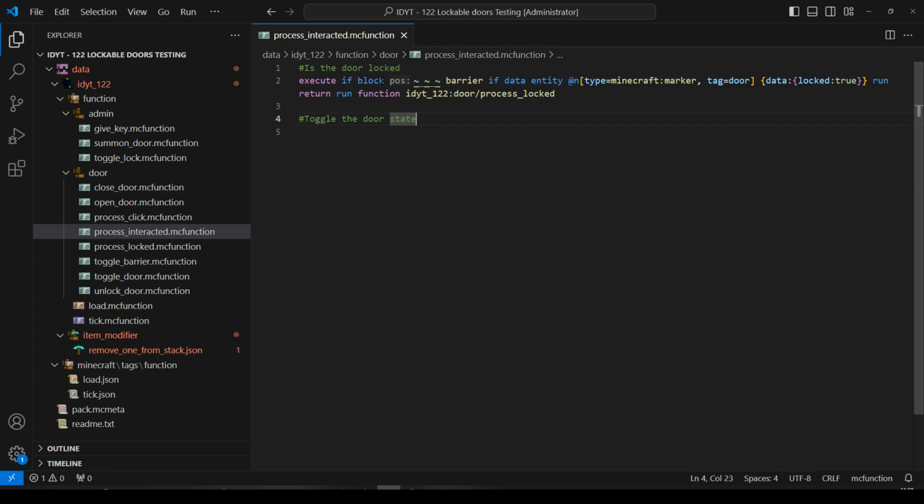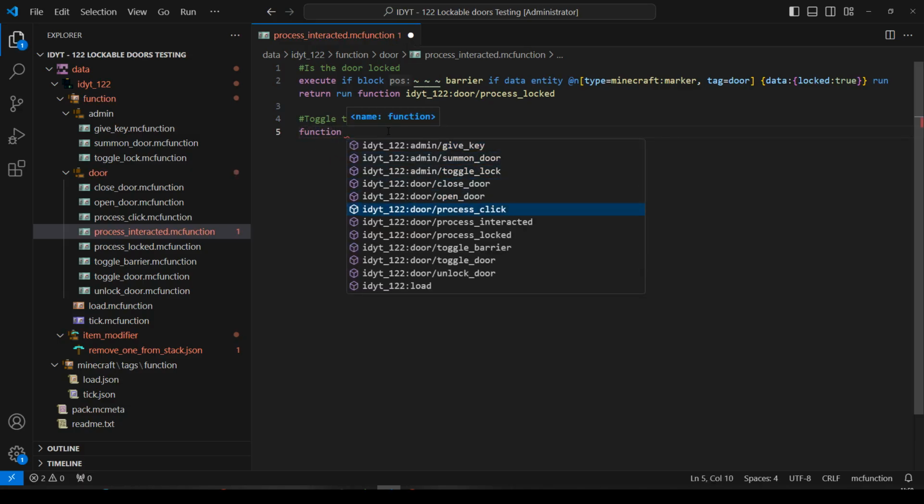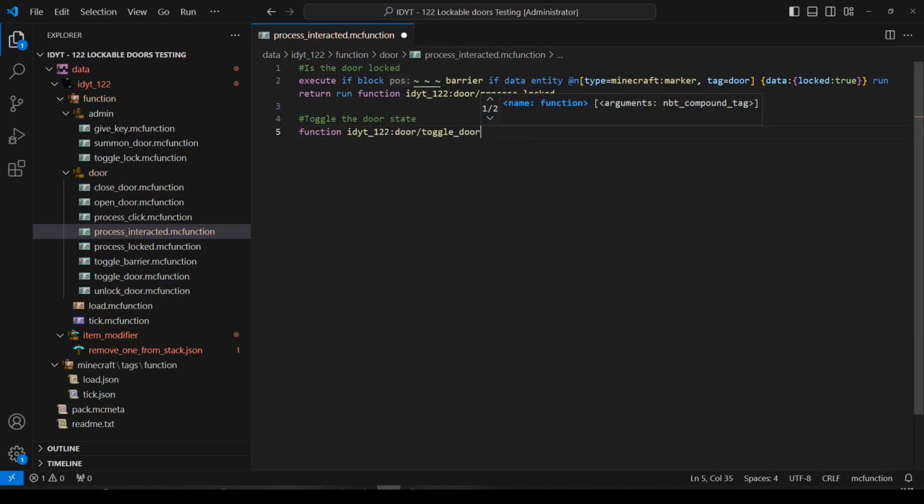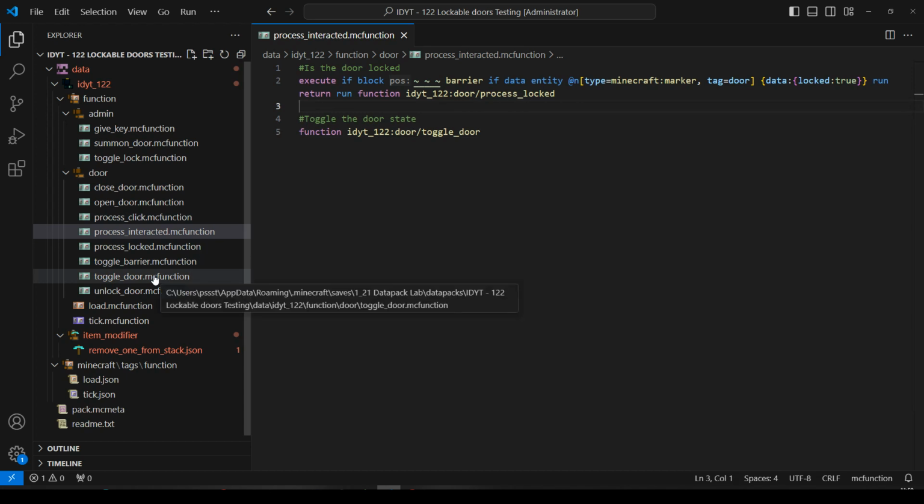Okay. So is there a barrier block? Is the door shut? So if the door is open, we can shut it without a problem. It doesn't care if the door's got a lock state. We can shut a locked door. It's only when the door shuts that we can't open it again. Toggle the locked door state. Okay. Toggle the door state. In fact, I think we'll do that with a separate function. So we'll do function toggle door. Save. Let's go to toggle door.